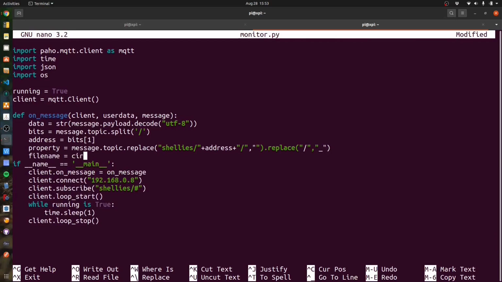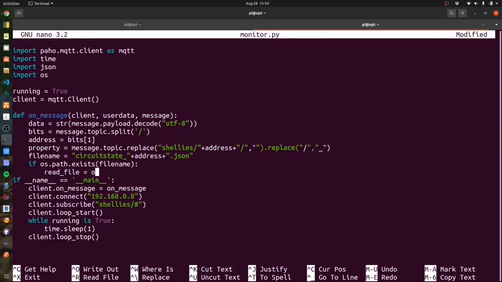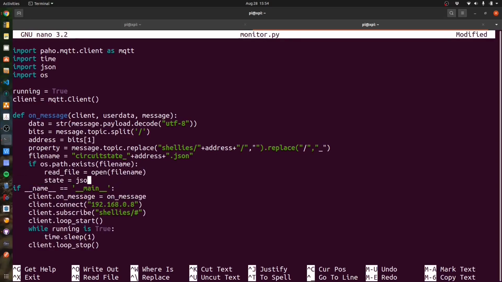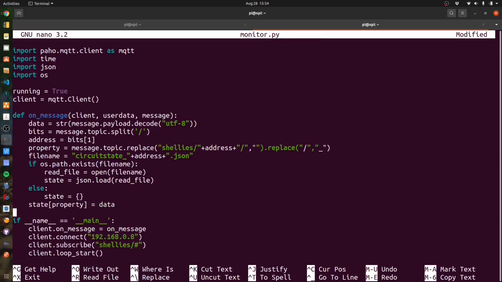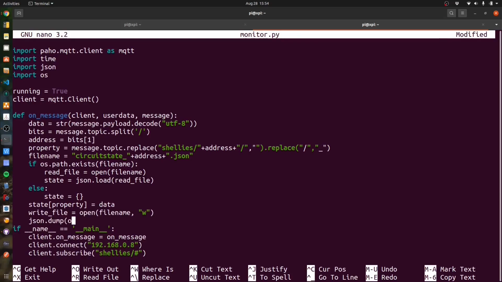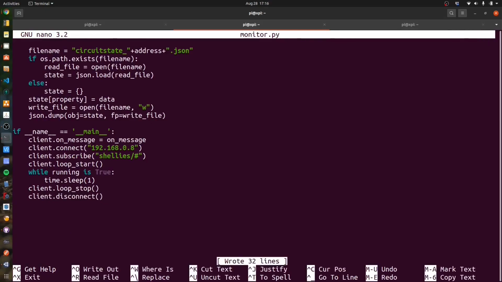We'll make a file name that we can search for later. Now we'll check to see if the file exists and load it into the state object if it does. If it doesn't, we'll create an empty object. Now we'll assign the payload value of the message to the property of the object. We can save our state object now. Before I forget, we should disconnect our client before the program exits. Save, exit, and run the script.